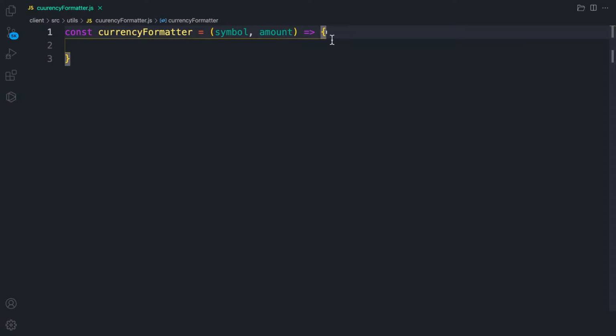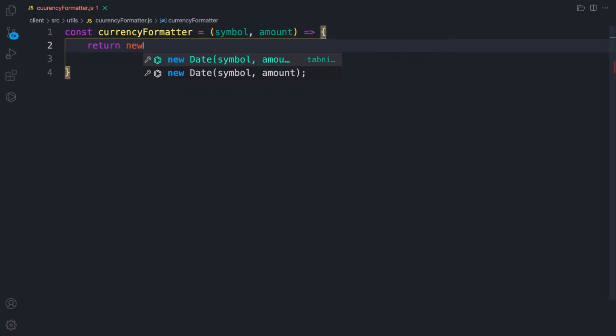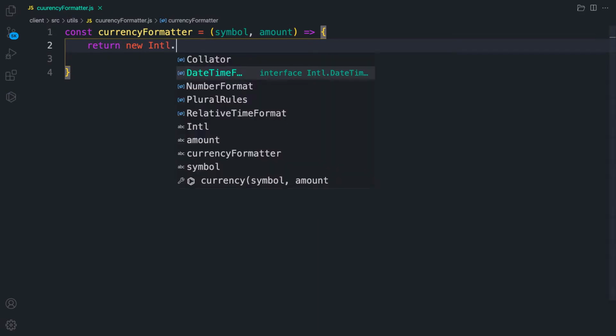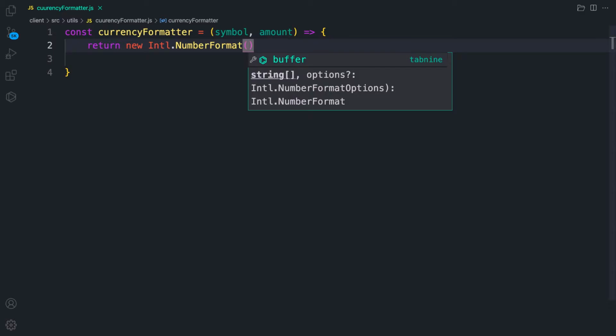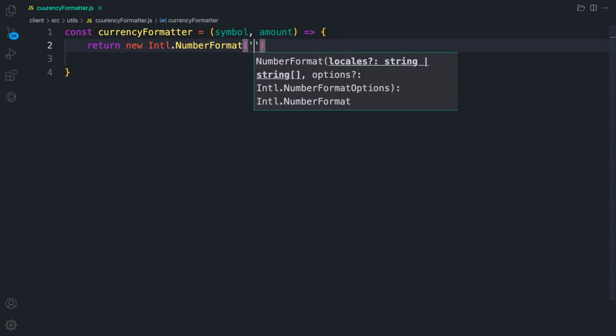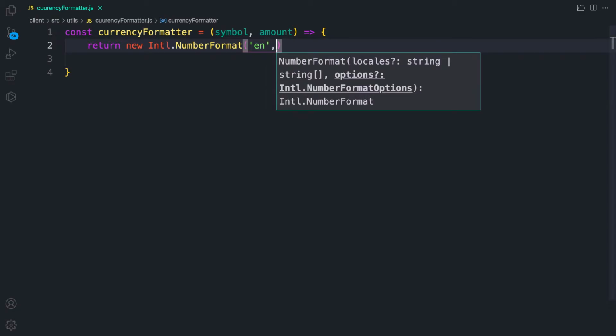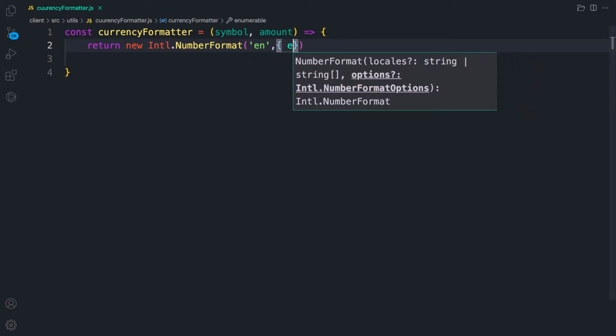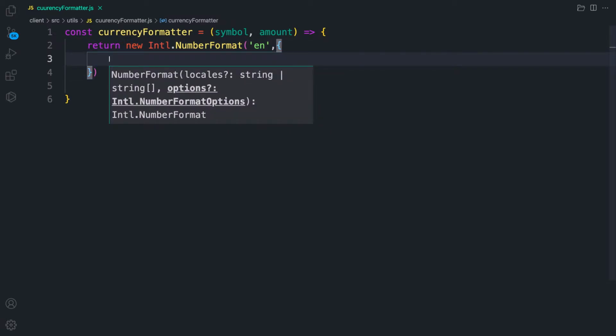Okay, so now let's return something, the result from this function. So return, and let's use new Intl.NumberFormat, and then first of all you pass in English, right? You need to be in English. If you're Chinese, you can pass in Chinese or based on your language symbol. Okay, and then an object like that.